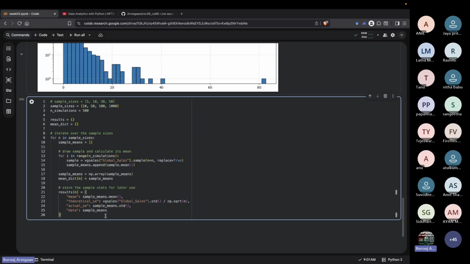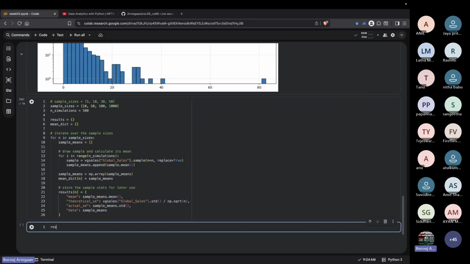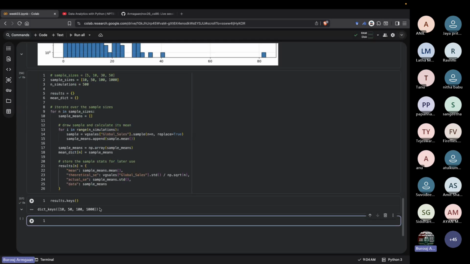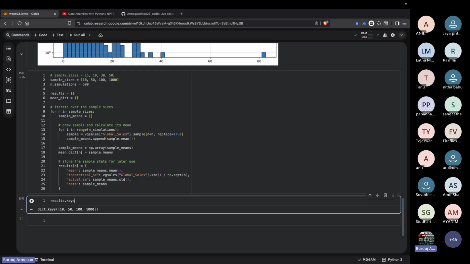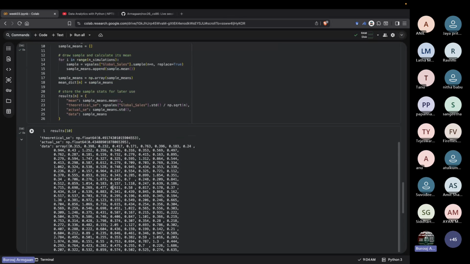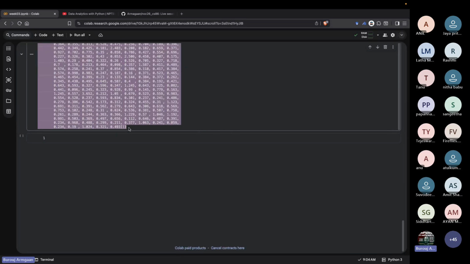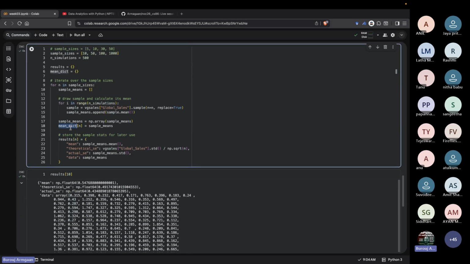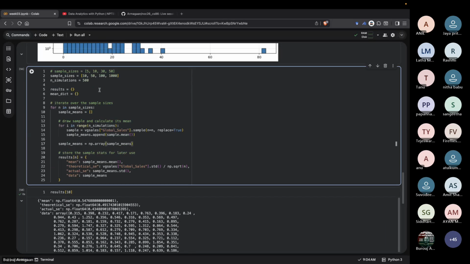So if we run it, what do we have in results? We have our keys 10, 50, 100, and 1000. Suppose we look at 10. You will notice that the theoretical SE is 0.49. Our actual SE that we computed came out to be 0.43. We have also stored the means for all of our data points. So we could just do away with this. We're not using this.